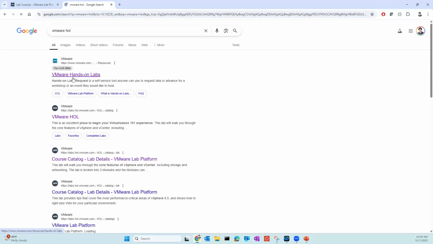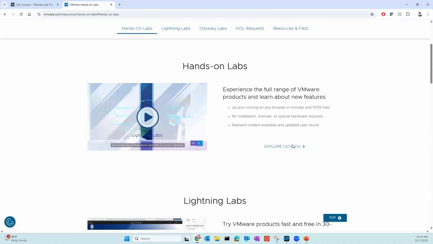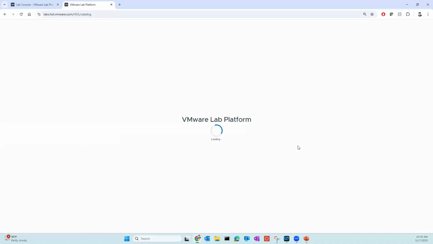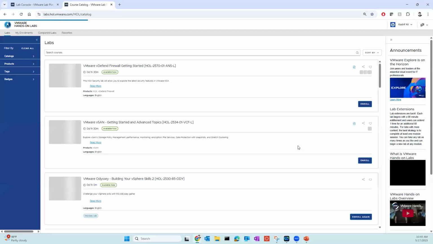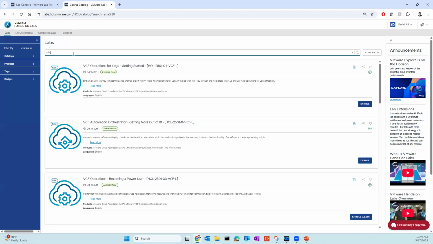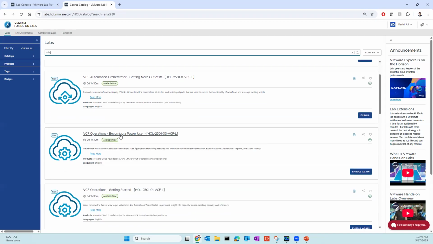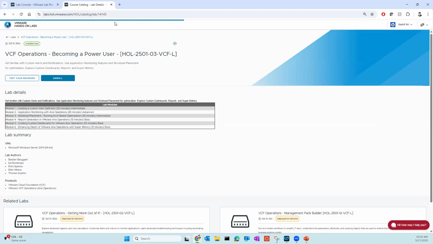You can simply log into VMware HOL. These are free labs. You can log into VMware HOL labs like this, right? For the beginner, I would suggest Virtualization 101. And for those already working in the VMware portfolio, I would recommend this one, VCF operation. This is the lab.